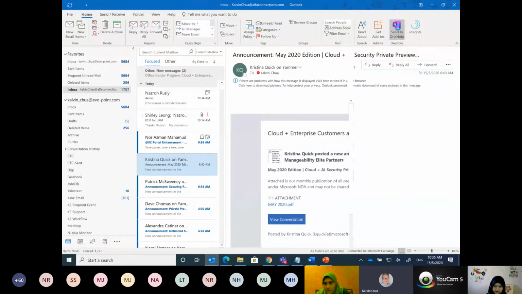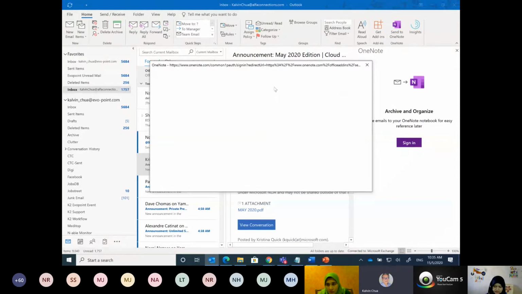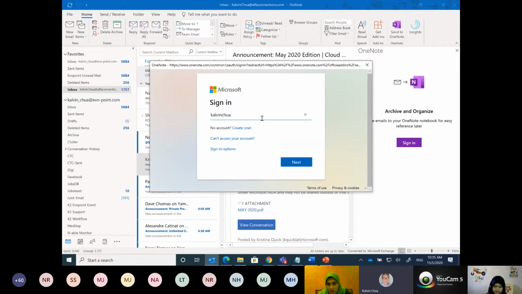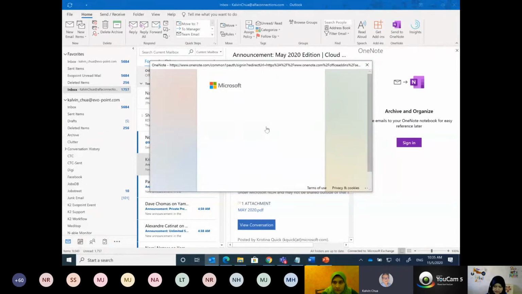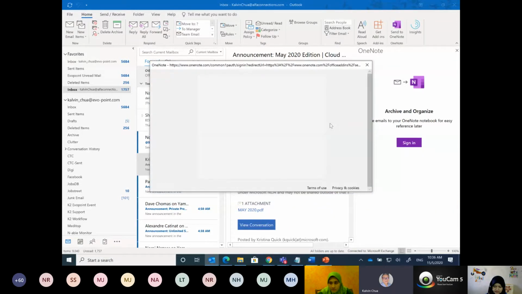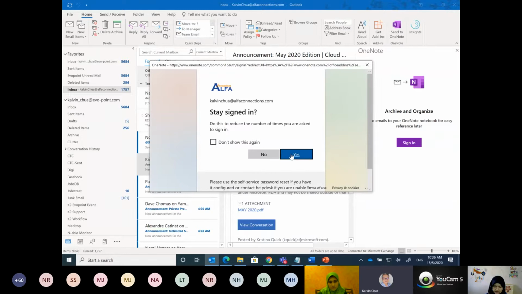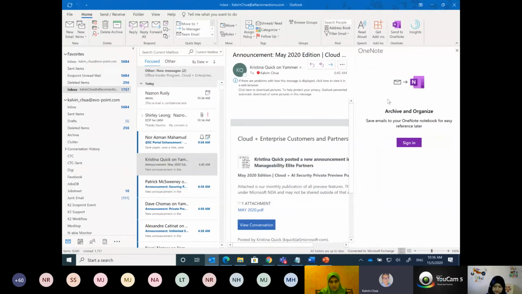Okay, so when I click on send to OneNote, it will bring up my OneNote. Then it will be kept inside my notes. And this is a note that we can, let me sign in first. Okay, now it's starting to get my OneNote.